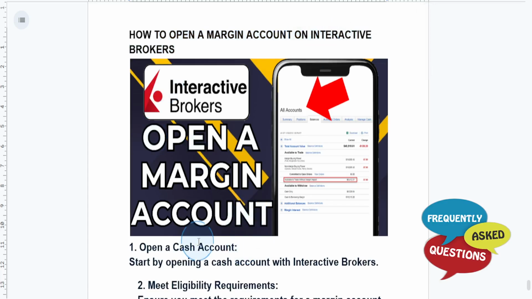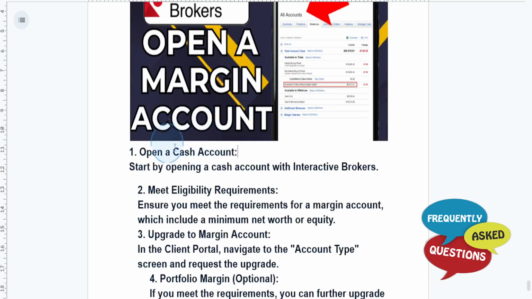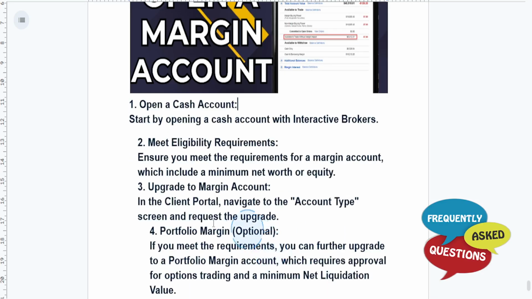So first you need to open a cash account with Interactive Brokers, and you need to at least meet the eligibility requirement for a margin account, which basically includes a minimum net worth or equity. So just go ahead and upgrade it to a margin account in the client portal, navigate to the account type screen and request the upgrade.